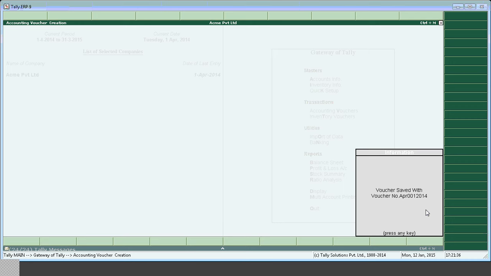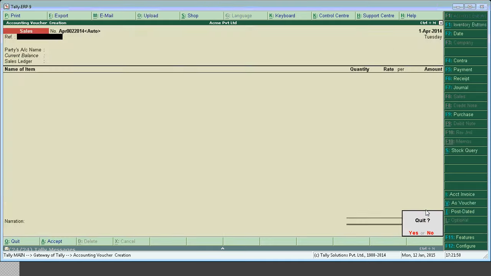the same time, the first user number will be taken as 25. And the second user, when he exits it, the number goes as 26. So this is the information given for multi-user auto on accepting of the voucher.